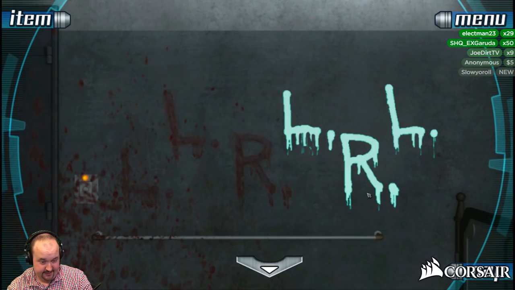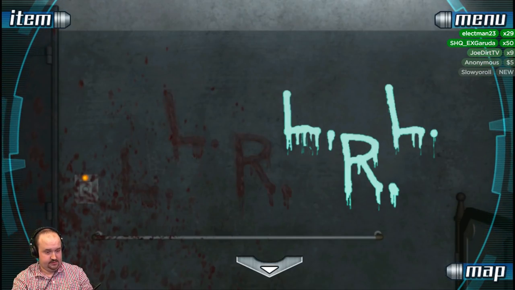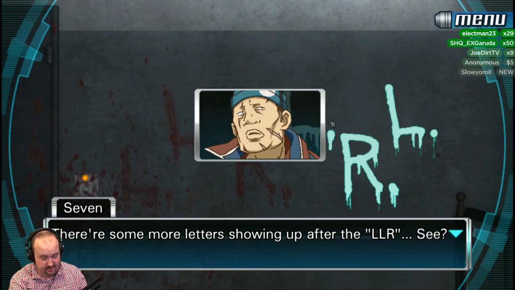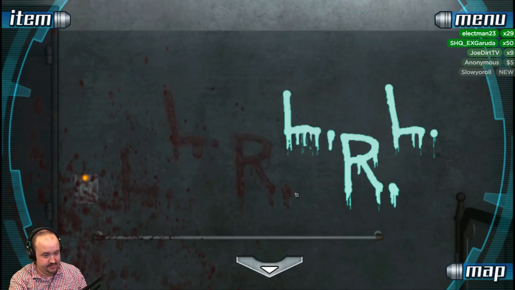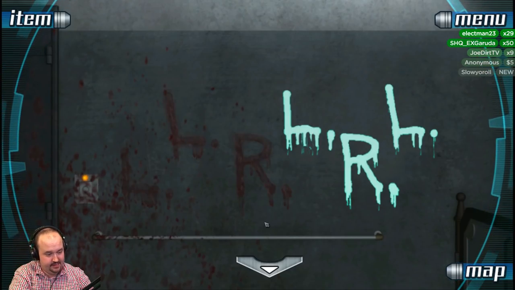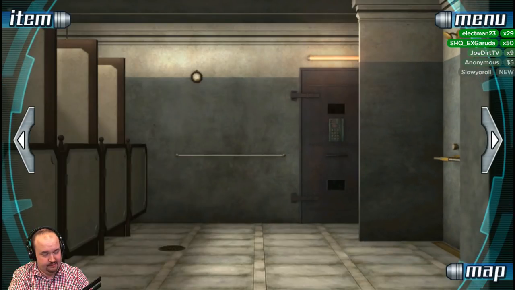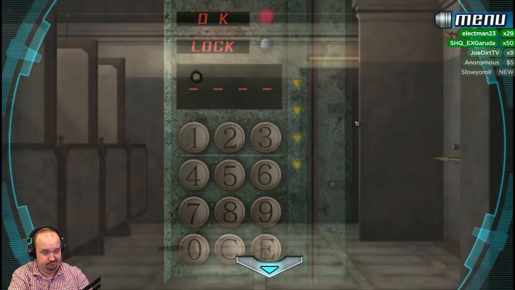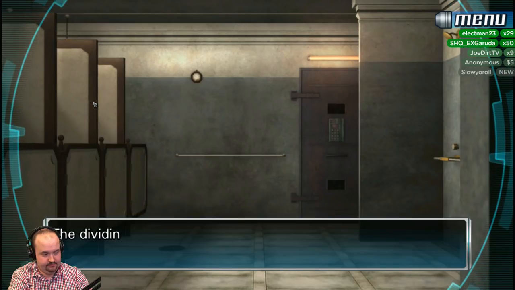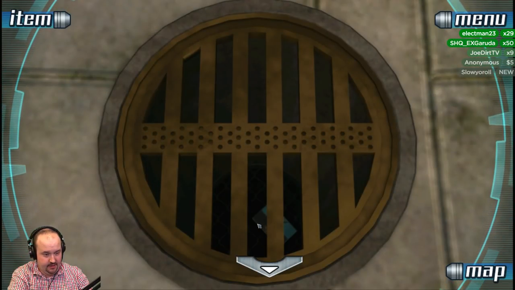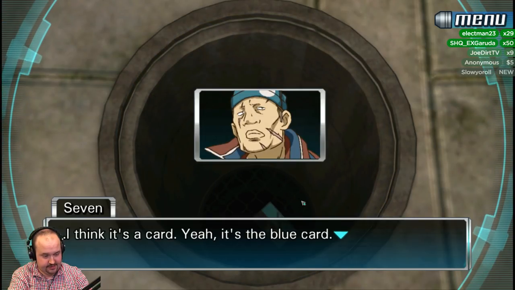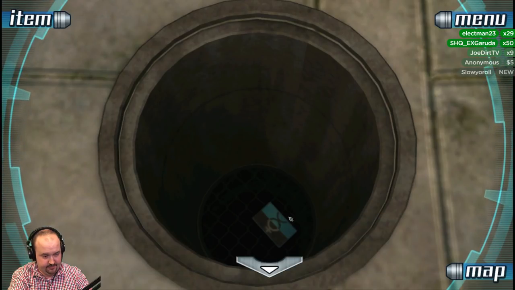LR, left, right, left, right, left. Some more letters showing, LR. LLRLRL. 6. But why? Ooh. Looks like there's something down there in that grate. It's a card. It's too deep.